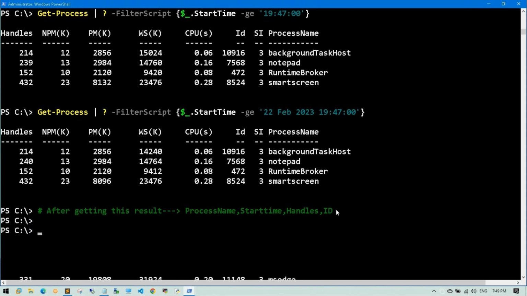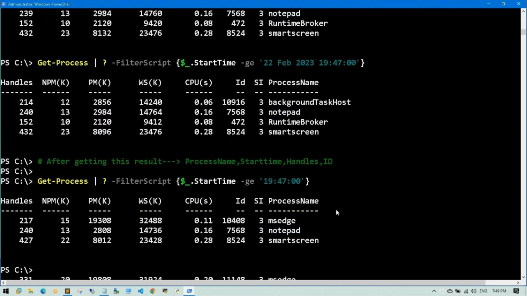One thing to ask: if we don't provide the date and just provide the time, it will take today's date onward, right? Yes, today's date. Absolutely. Today's date.